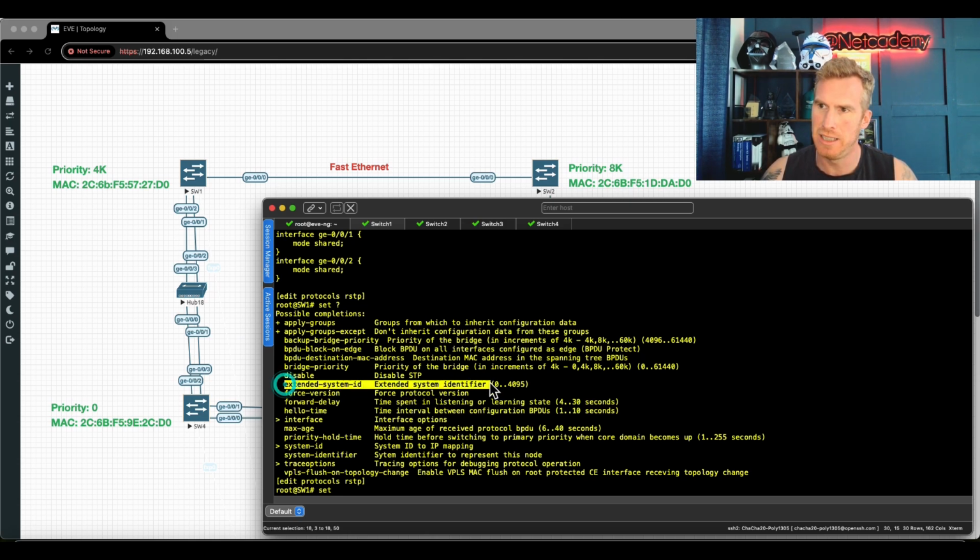And here's the extended system identifier. This is important if you have VRFs or routing instances. So in Junos you can have X amount of routing instances, and even though routing refers to layer 3 and RSTP is layer 2, you can have a different RSTP instance in the different routing instances. So you might just want to have a different system identifier for each one of those routing instances where you're running RSTP. But honestly, that's the configuration, very straightforward.